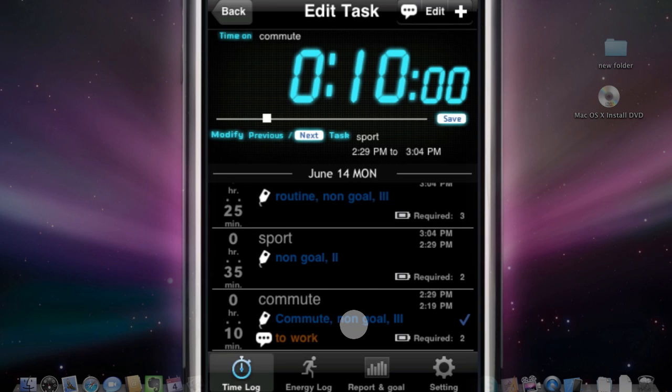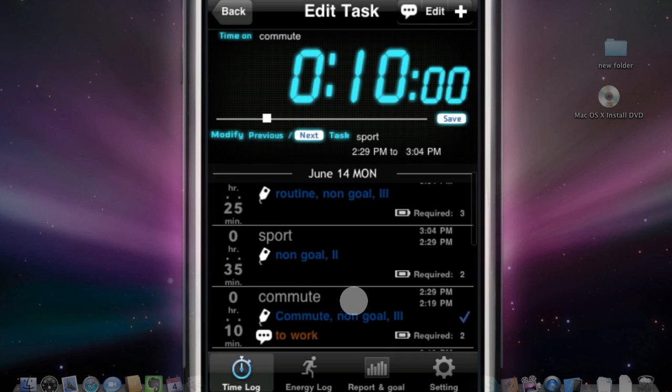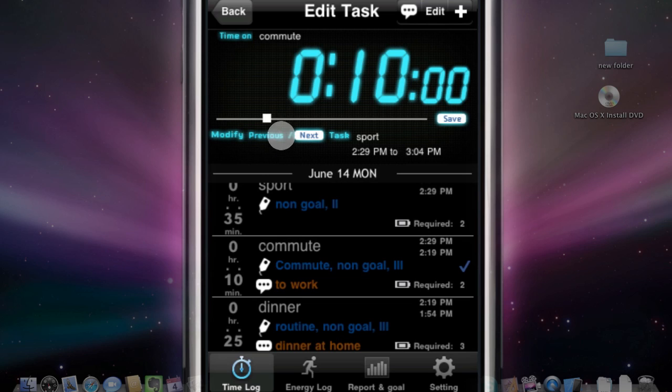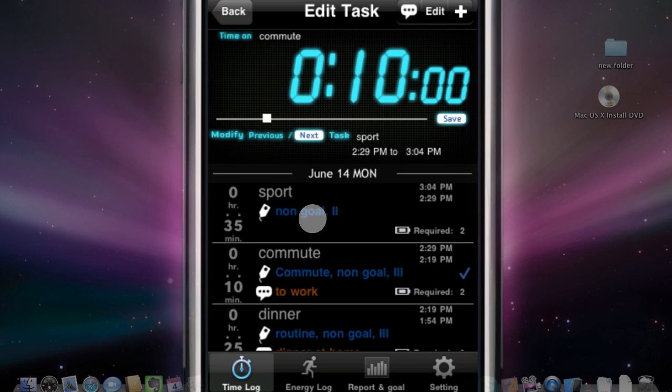Here you can increase or decrease the time of a task in relation to the task before or after it. For example, if you want to increase the time of the task by giving it more time from its next task, just click the Next button and use the scroll bar to change the time on both tasks. Once you change time on one task, the time on the other will be adjusted accordingly.